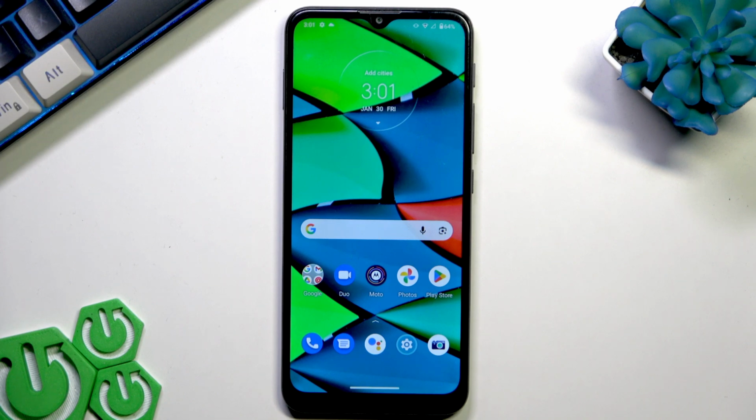Welcome. In this video I will show you how to fix slow performance and user interface lagging on Motorola Moto G10 smartphone.